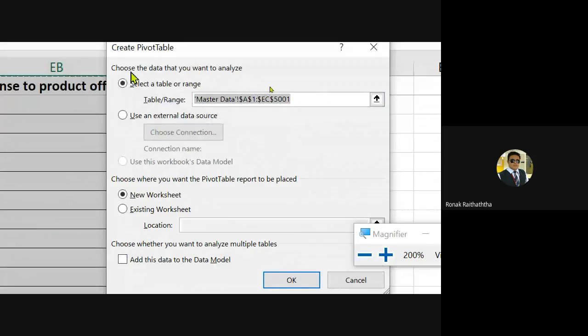The first thing which it asks from my side is, Mr. Ronak, tell me what is the data which you have selected. I would say, I have already selected the data. Why are you eating my brain? My data is already selected. So he said, okay. Then he said, whether you want to use some external data source, I would say, no, I want to use this data source only. Based on that, I want to prepare a summarized table.